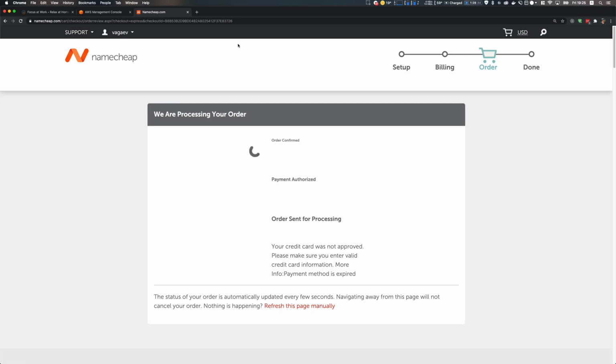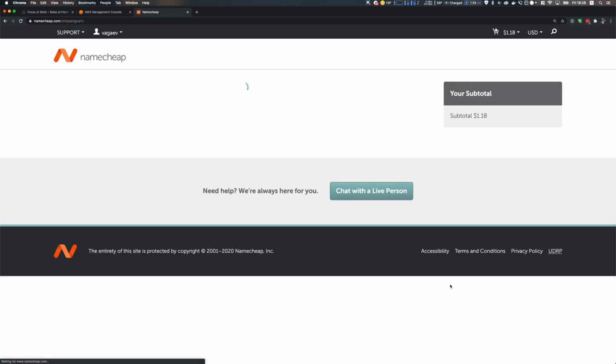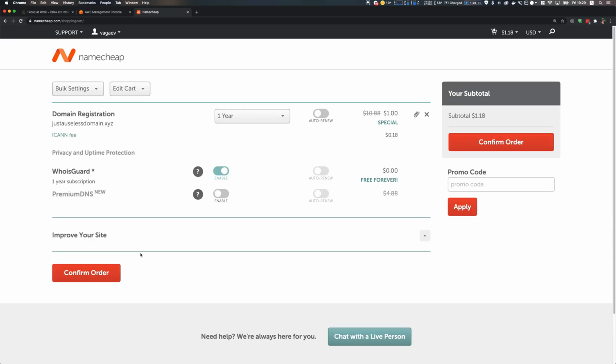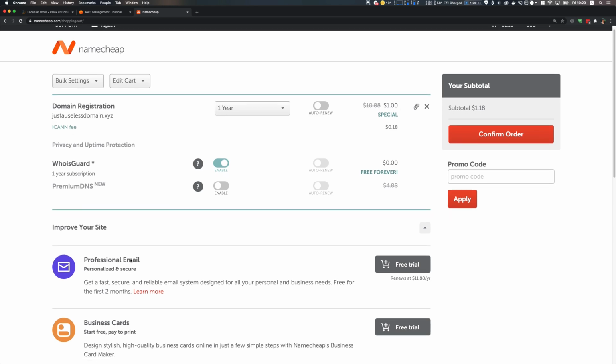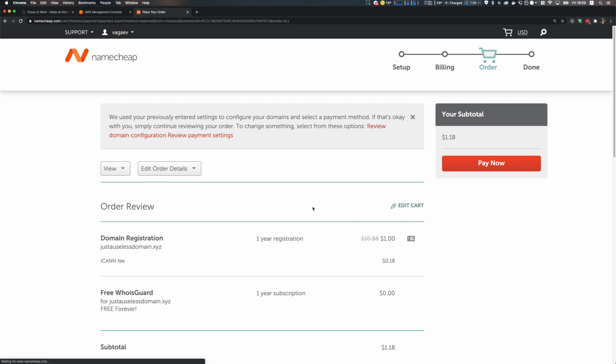Hence their name. Okay, I just had a small bug where my cart expired, so I had to enter a new one. And let's go and purchase that domain for 1 year. I don't need a renewal, I don't need anything from that, I just need the domain, because the domain will be managed by AWS. So I pay now, and hopefully this time it will work.